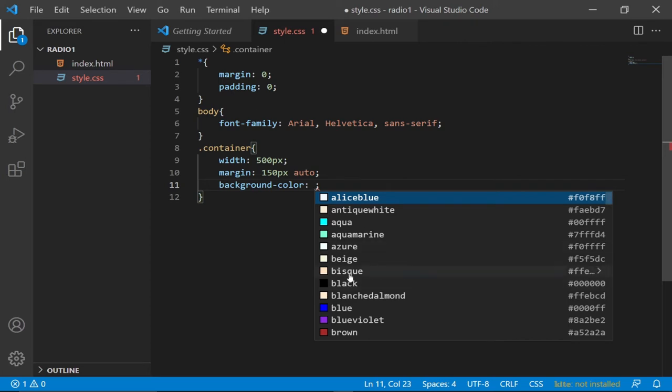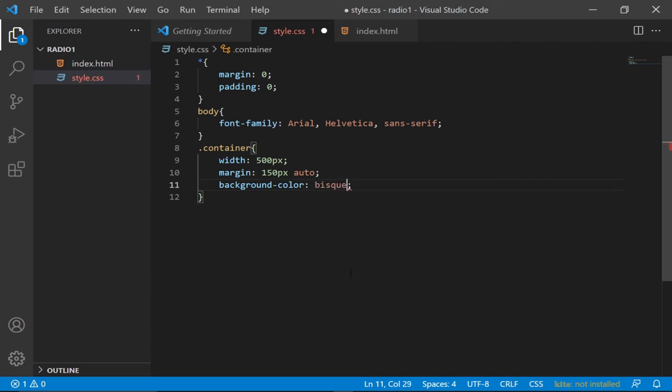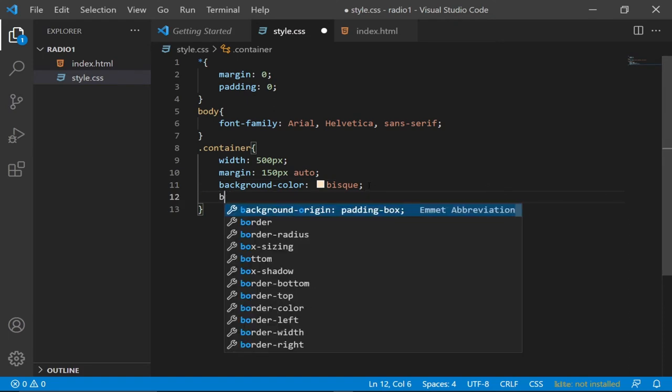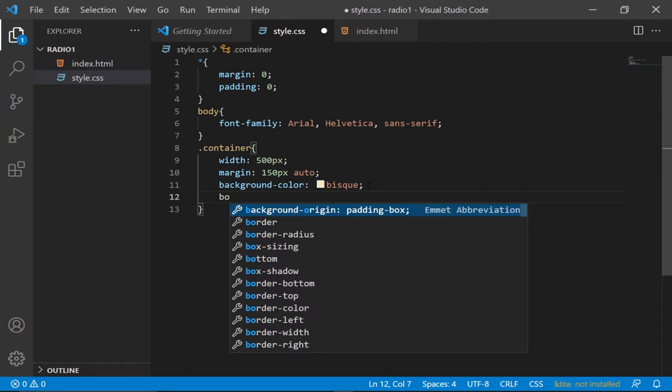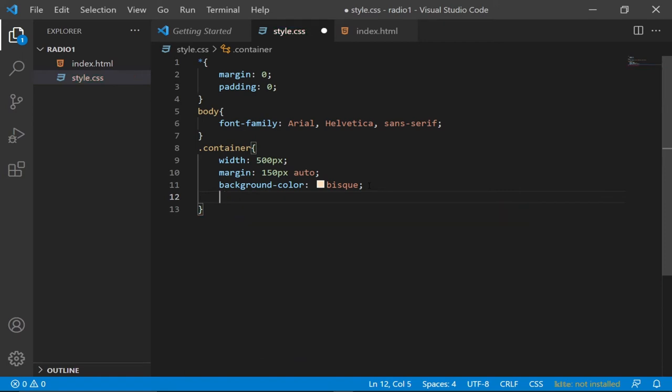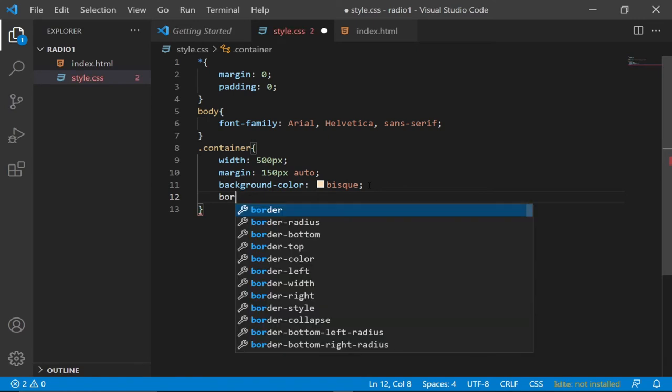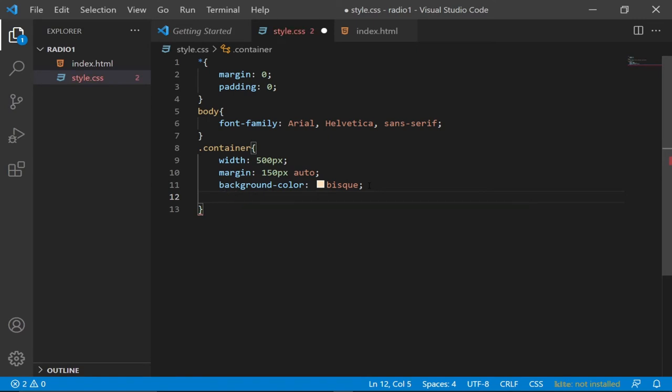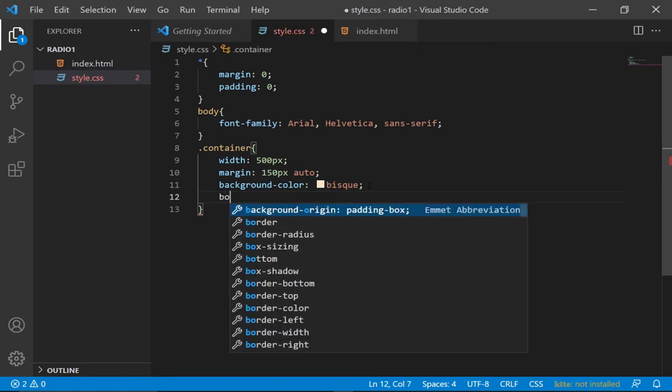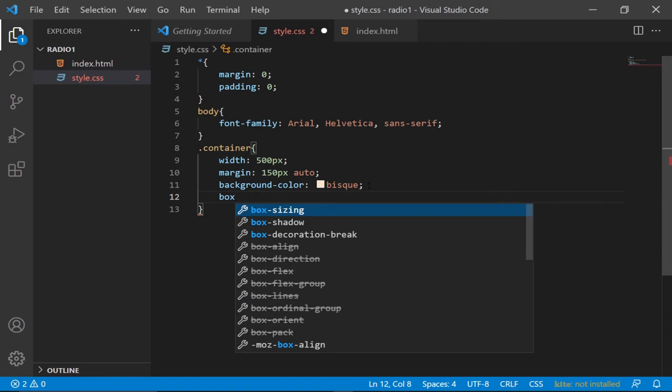I'm going to give it a background. Let's select any background color of your choice. And I'm also going to give it a border radius. Okay, before that, I'm going to give it a box shadow.